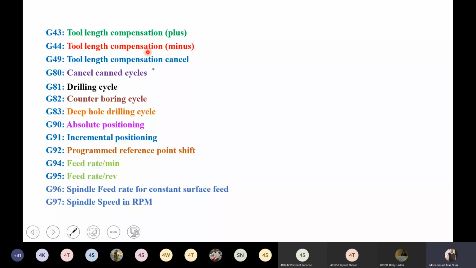And you have to, if you want to cancel that, because after completing the blocks of X, Y, and Z, after completing, you have to cancel this tool length and tool radius compensation. For that purpose, G49, and you have to compulsorily use it, or it will give an error in the programming. Okay. Then next is G80.